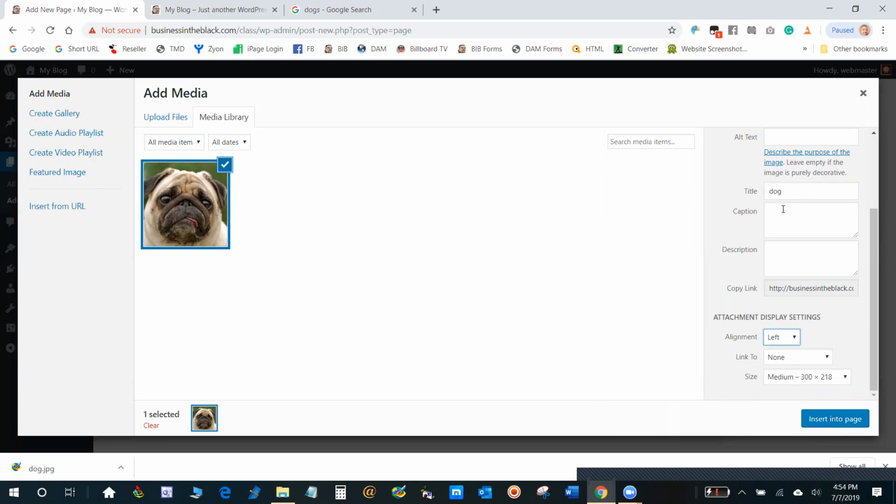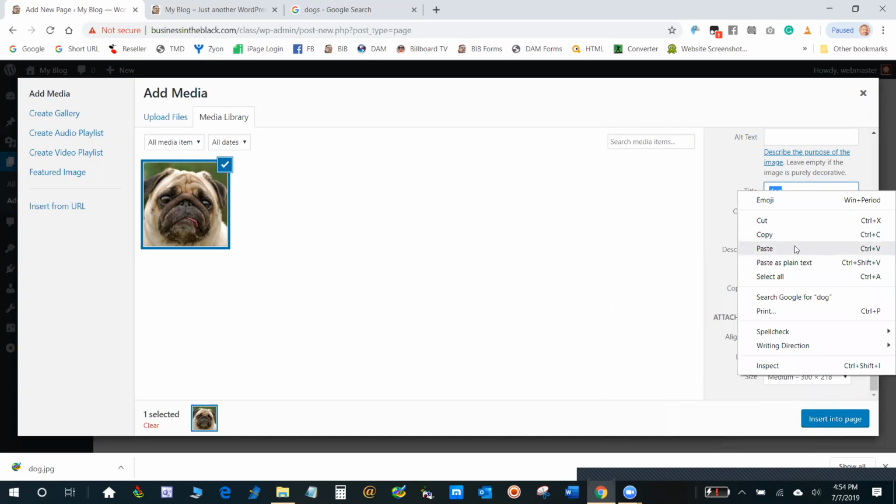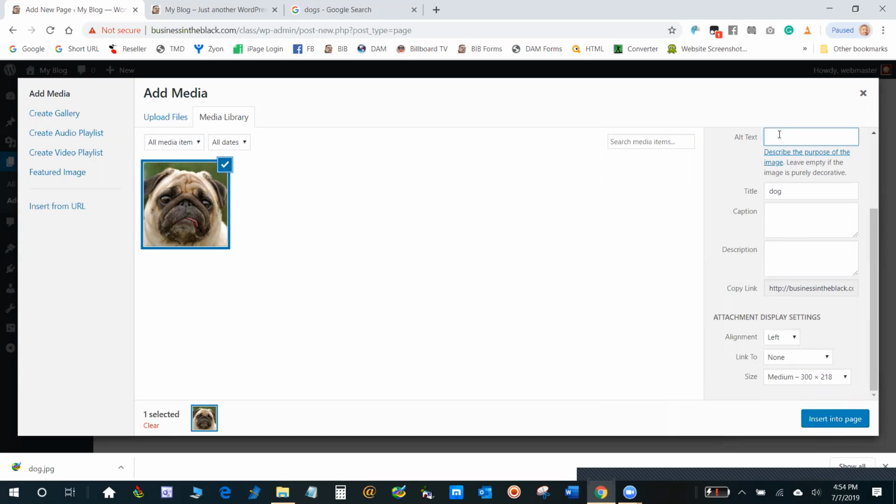Here's the SEO component. So that's the title. It's also searchable. This is what shows when your mouse moves over your image. So put the same thing there. A caption will go underneath the picture itself, which you probably don't want. But the description will also be searchable. So we'll say, this is a dog, which is not really good. It should be a pug or whatever. Well, or we'll just say this is a pug dog. I don't like these dogs myself.